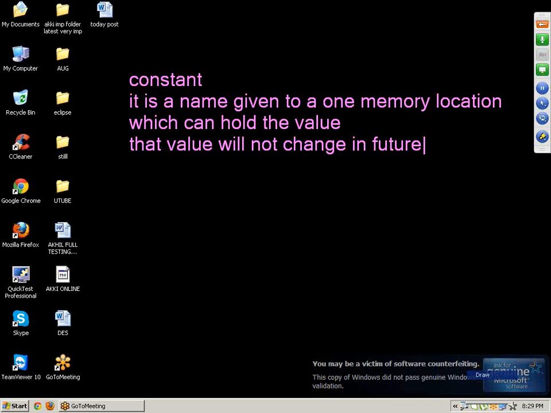If it is a variable, the value will be changed regularly. If it is a constant, the value will not change. So simply we can say it is a name given to a memory location which can hold a value, and that value will not change.